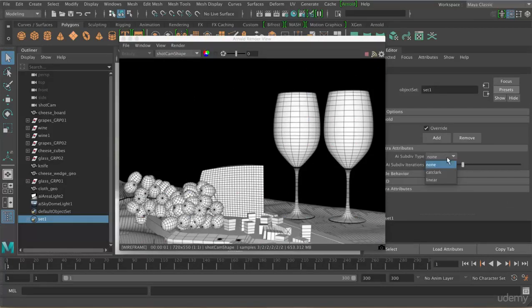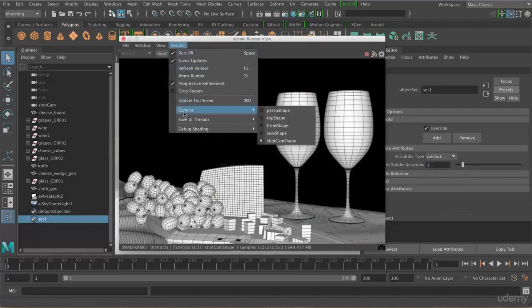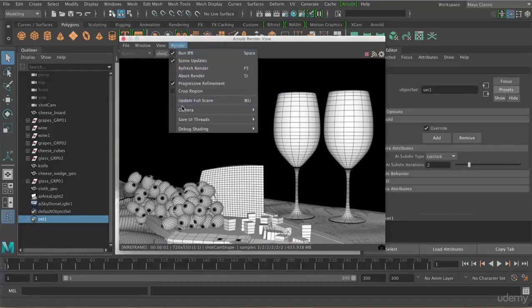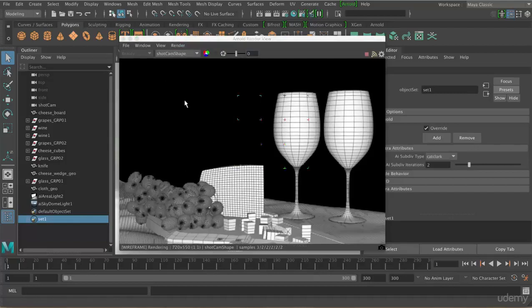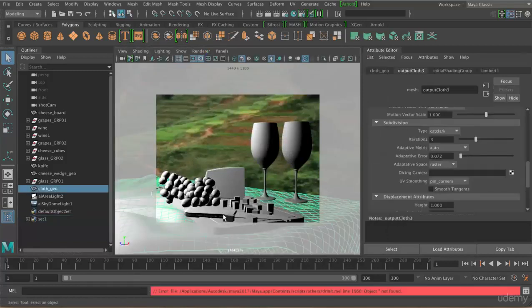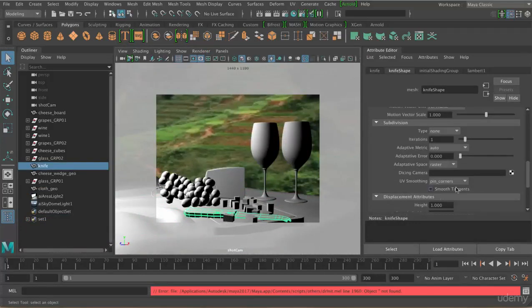So I'm just going to turn that on, and let's just change that to something like 2. You can see the difference there. Okay, so now let's go ahead and, so that's how you smooth multiple objects at the same time using override sets. So let's just have a look at the knife here. We're going to smooth that as well.